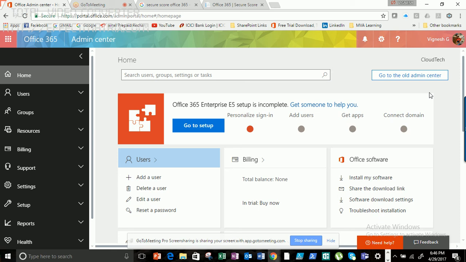So whoever is using the old admin center in Office 365, please try to switch to the new admin center and give it some time. You'll get used to it.